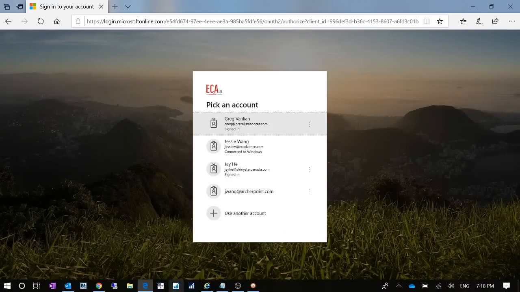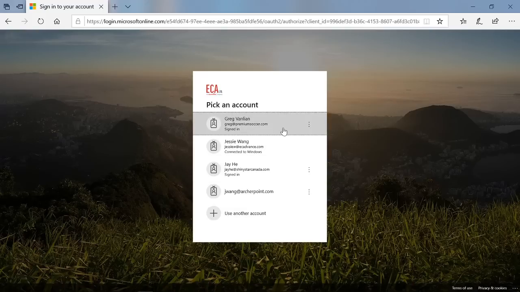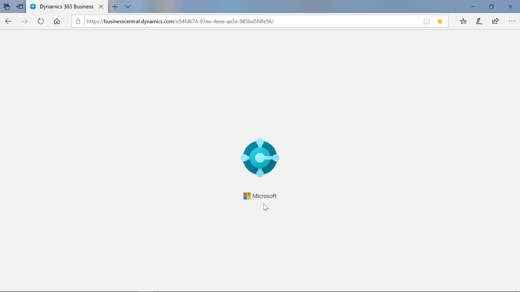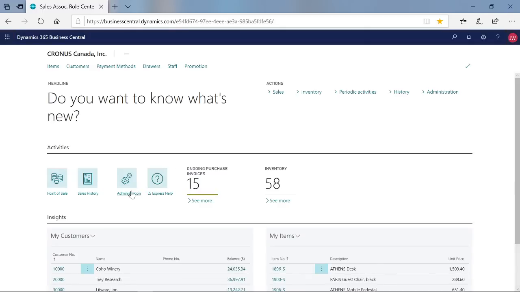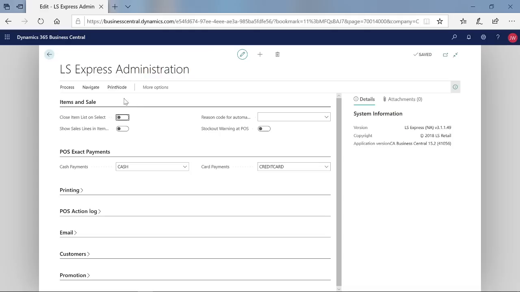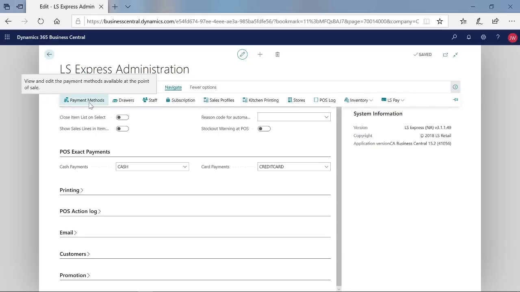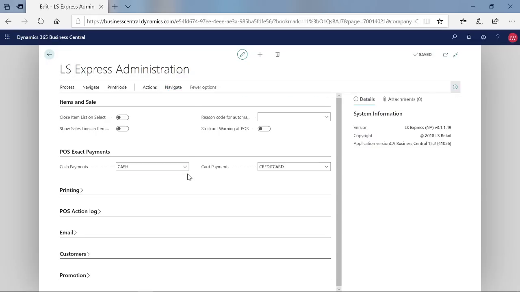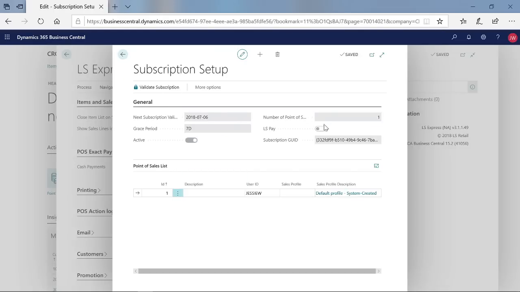So Internet Explorer is scrapped by Microsoft, and so let's say we log in from Edge, then you have to do the setup from the LS Express administration. Navigate, go to your payment method. Under the subscription, you will see this is a demo company. You will see you have LS Pay, but for the demo company, this will always be turned off. So don't worry about that.